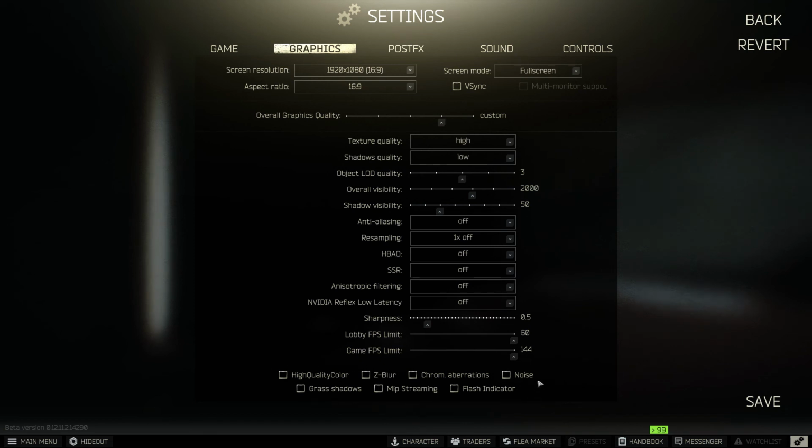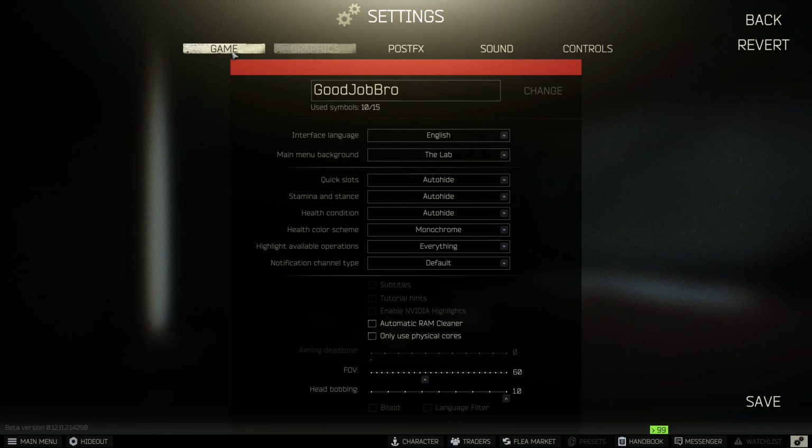So all of that off, and make sure that VSync is off as well, and make sure that those two things are not on. Make sure that it's off.